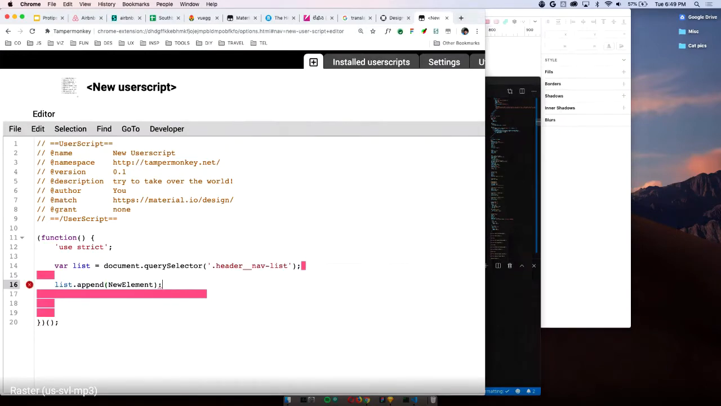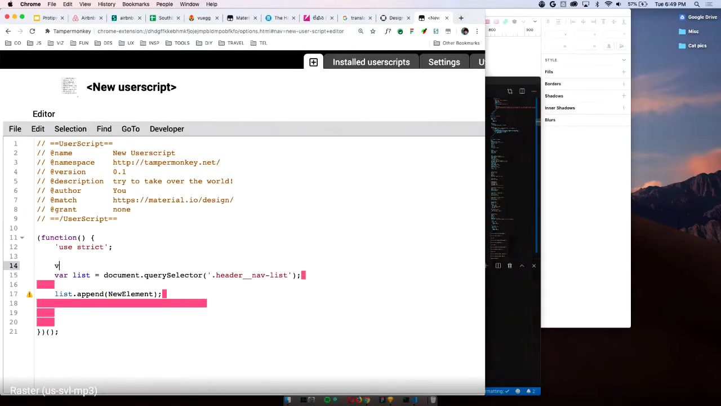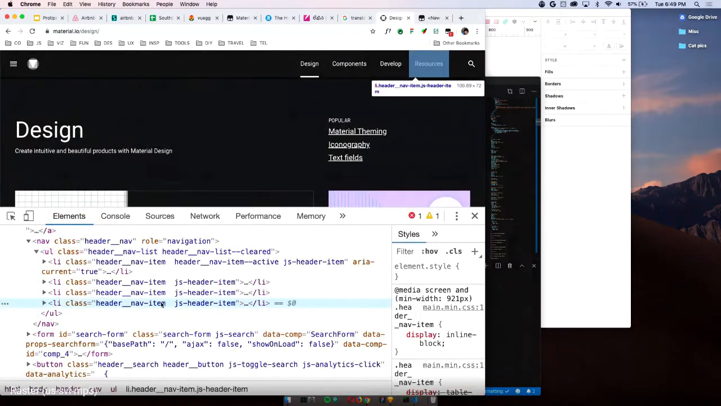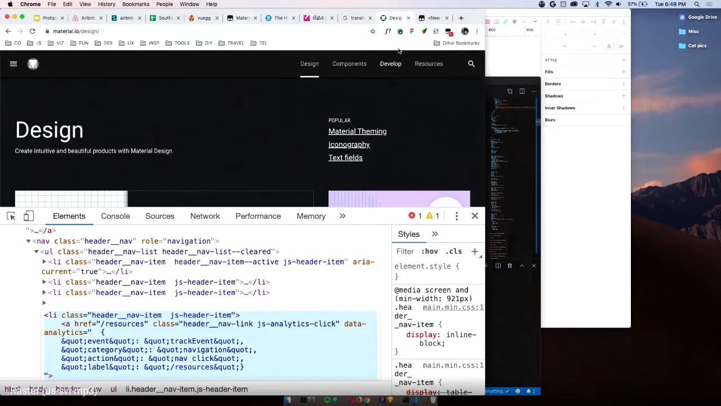But I haven't created the new element yet, so I can create it. I'm just calling the new element equals, whatever the code that we copied and pasted. So basically that is this. If I edit this HTML, this is what we want.